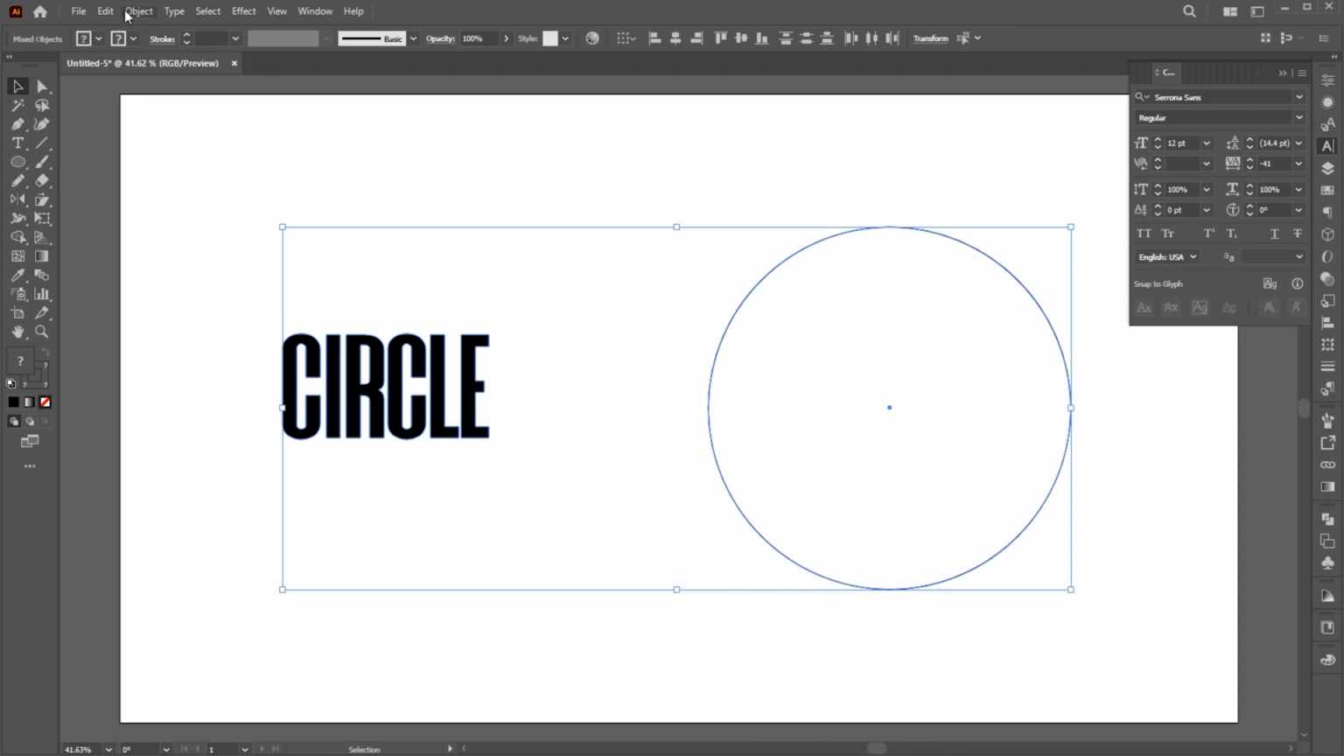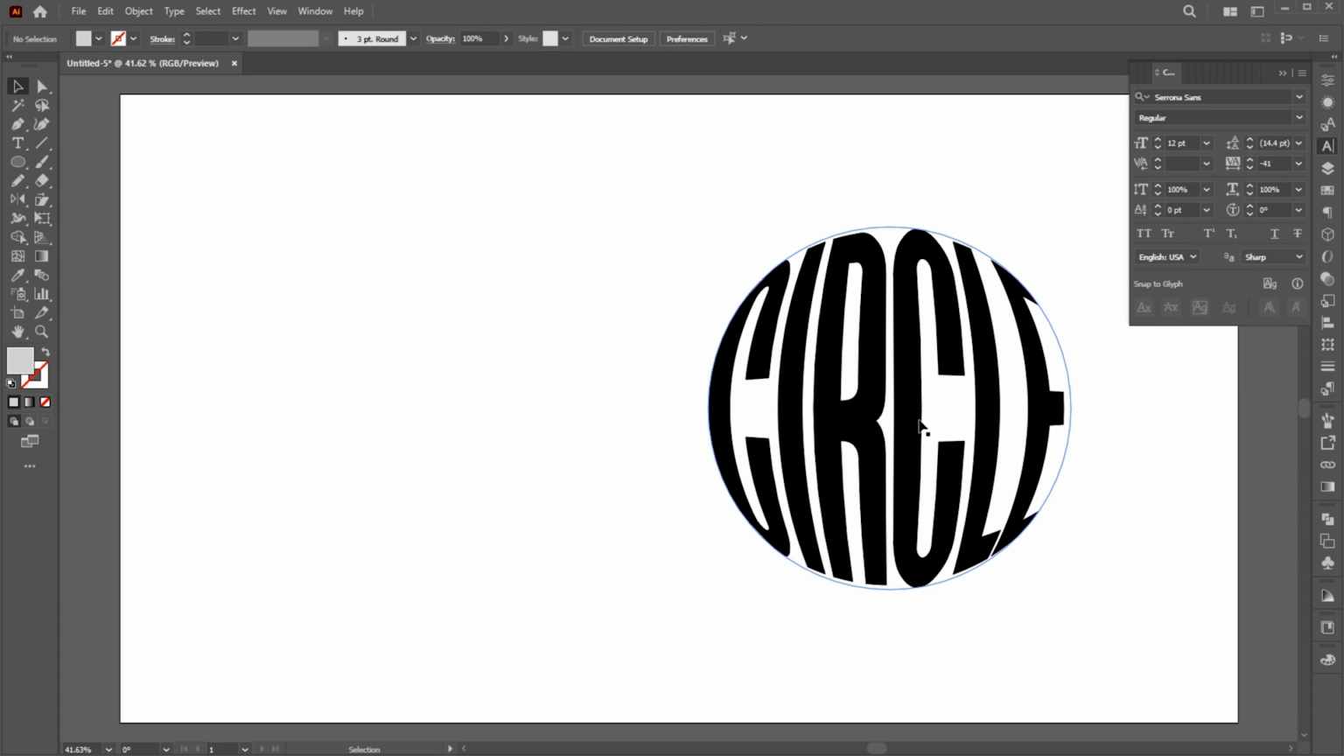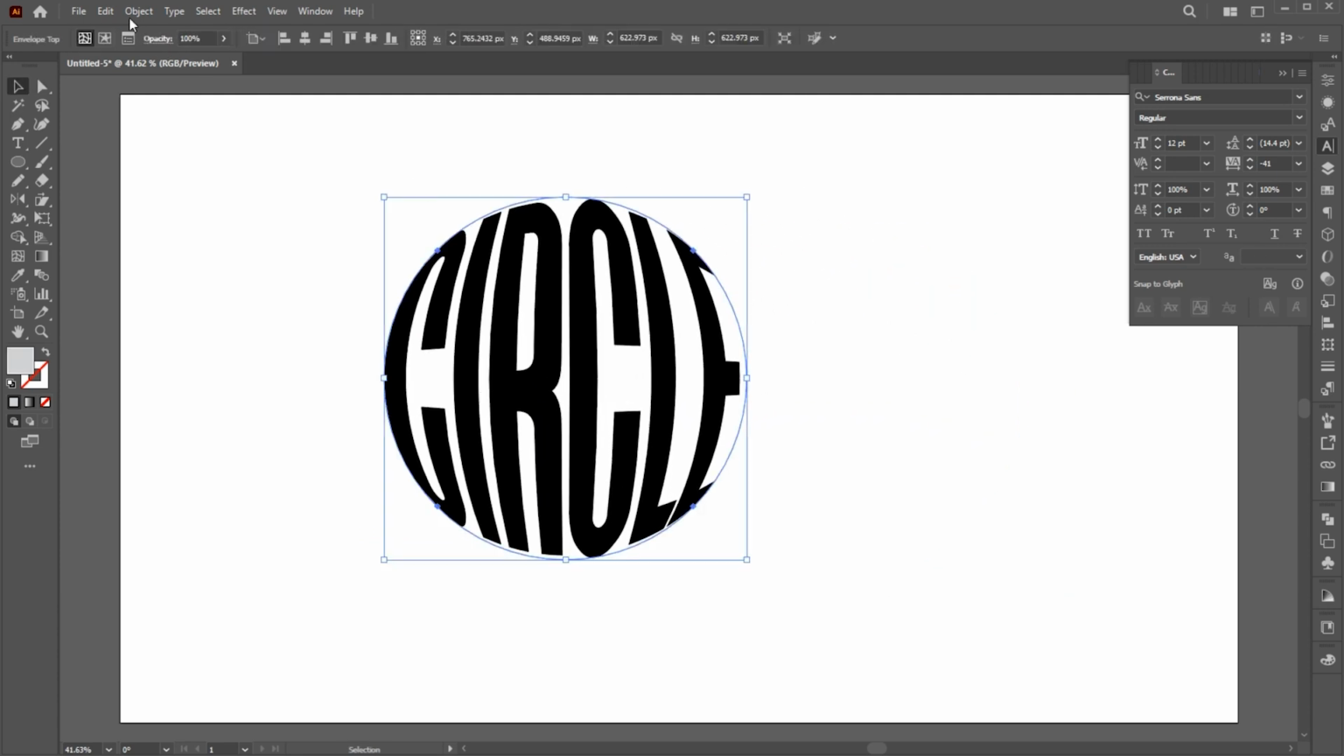Select both, go to the Object menu, Envelope Distort and Make with Top Object. Go to the Object menu and expand.